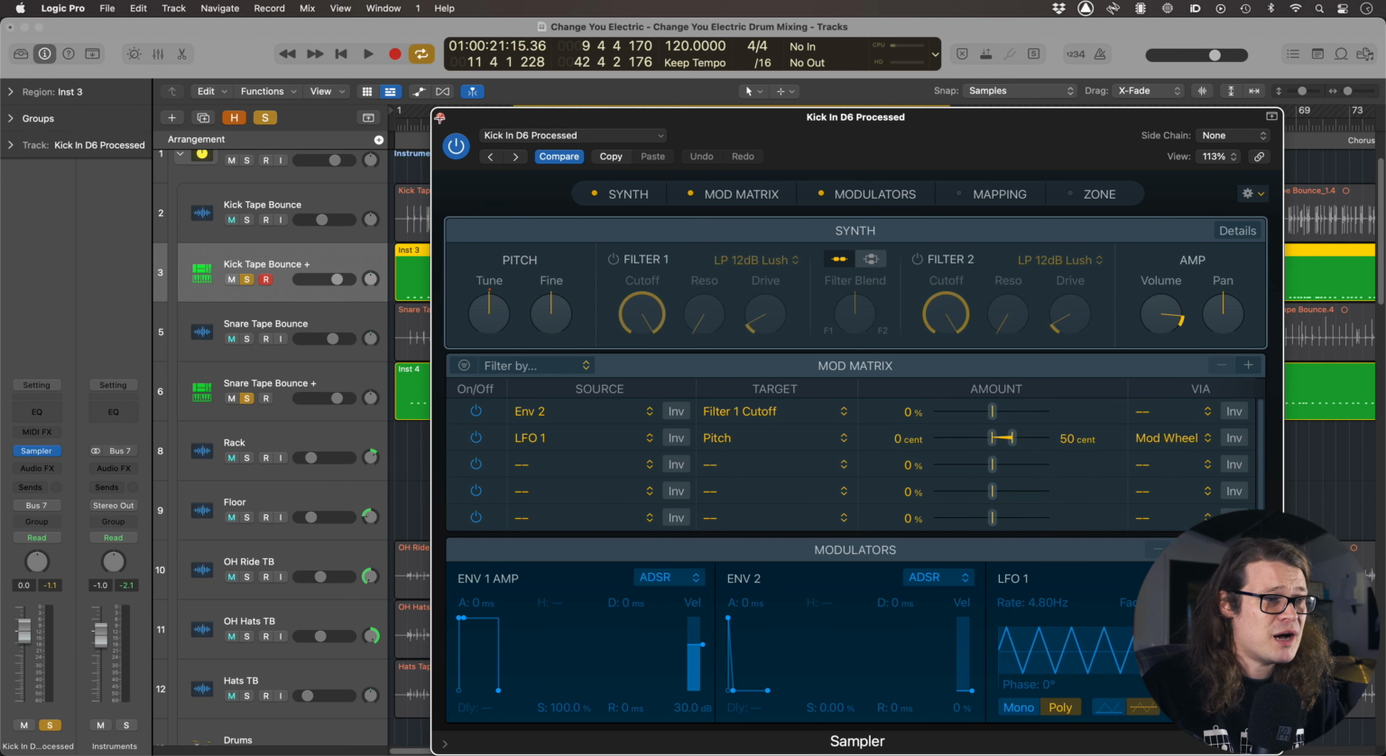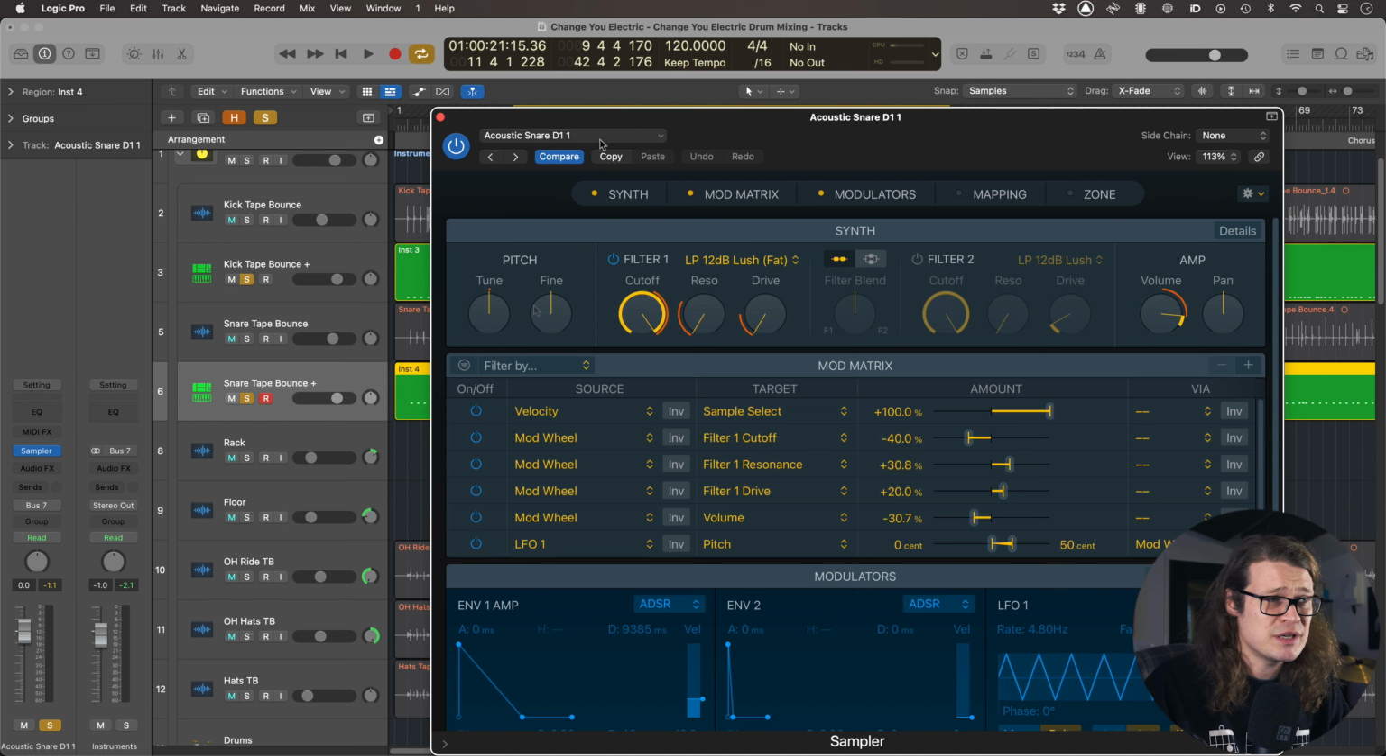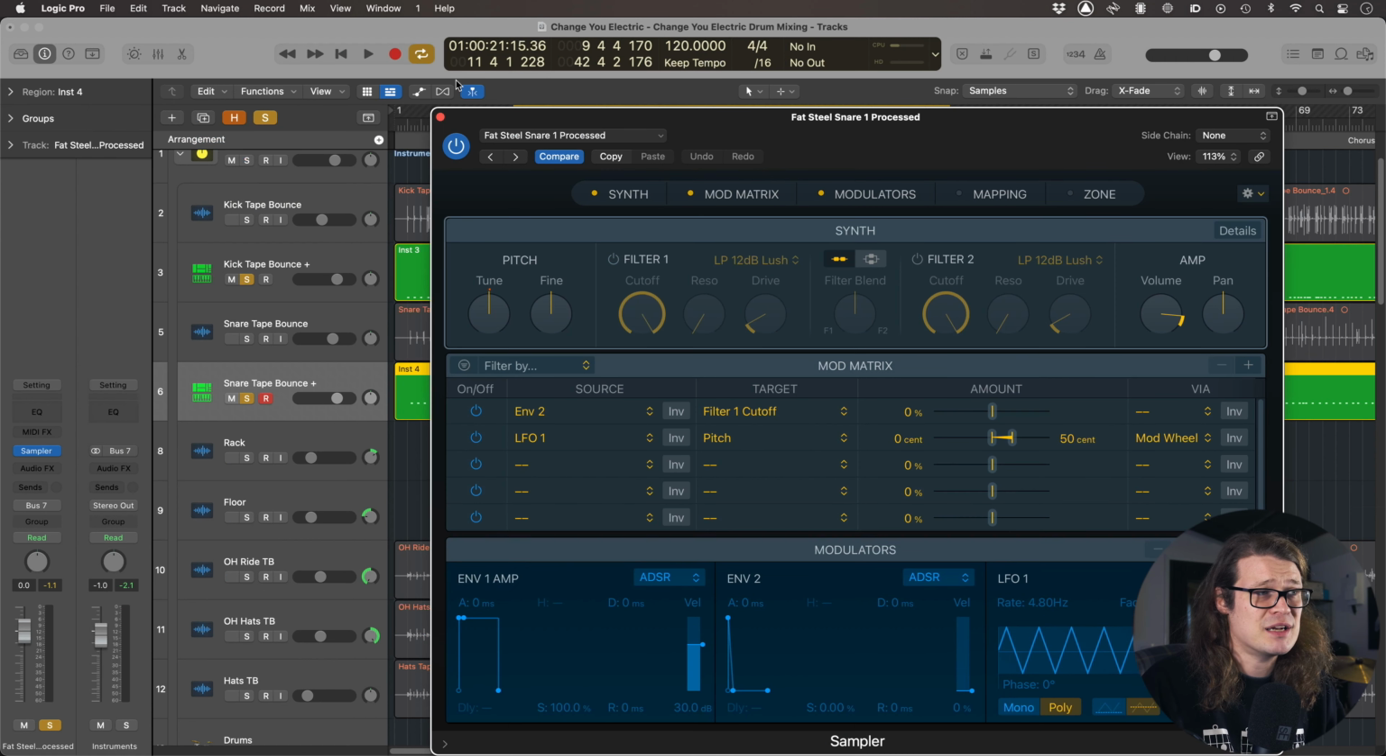On the snare drum, I'm going to do the exact same thing. And for this one, I'm going to have a processed sound, which is a steel drum, and it's nice and aggressive. It's fat, it's rocky, it's punchy, it's everything that we want for this track. It's processed already, so I don't need to go in and process anything there. So I'm just going to click open, and that's going to load in. Fat steel snare 1 processed.